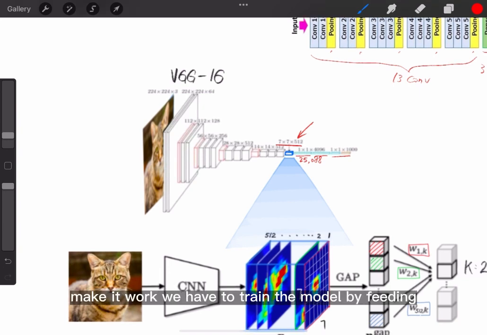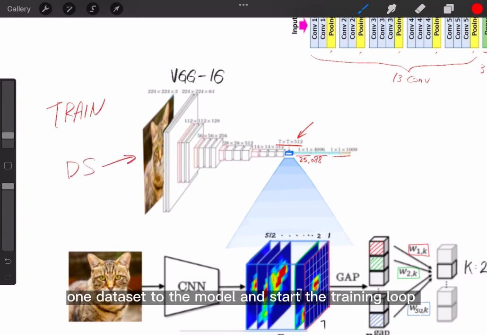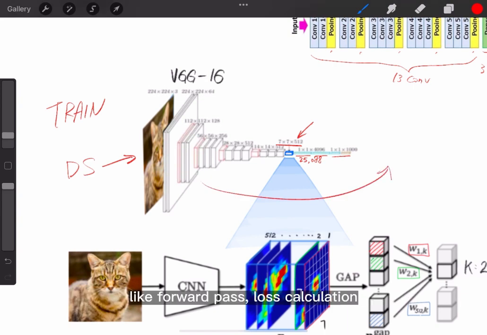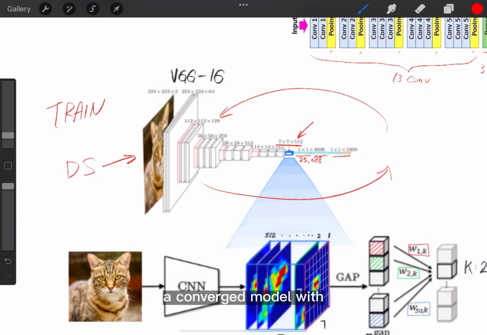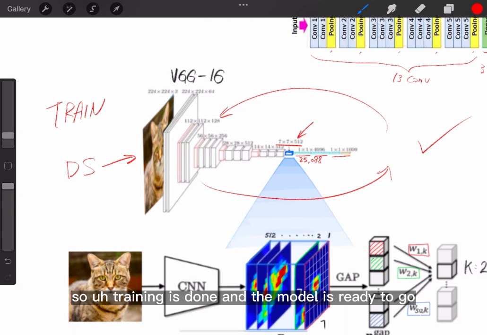To make it work, we have to train the model by feeding one dataset to the model and start the training loop: forward pass, loss calculation, back propagation, parameters update according to the gradients under a given optimization strategy, and so on and so forth, right? And we repeat the loop over and over again until we get a converged model with, let's say, maybe 90% of accuracy. So training is done and the model is ready to go.